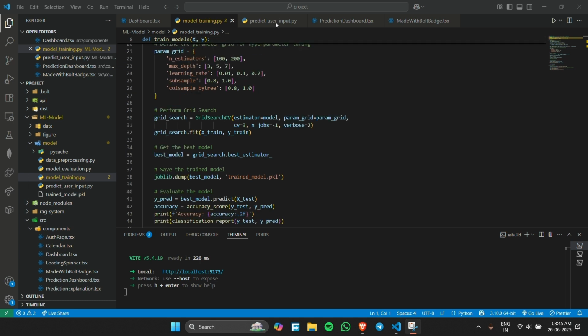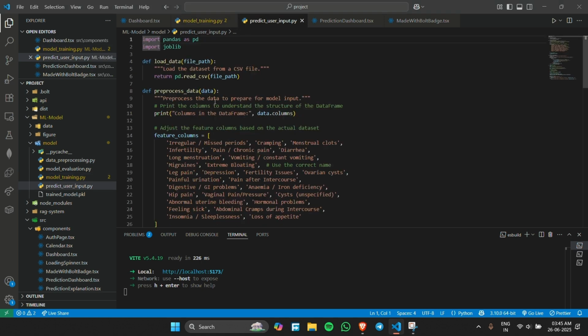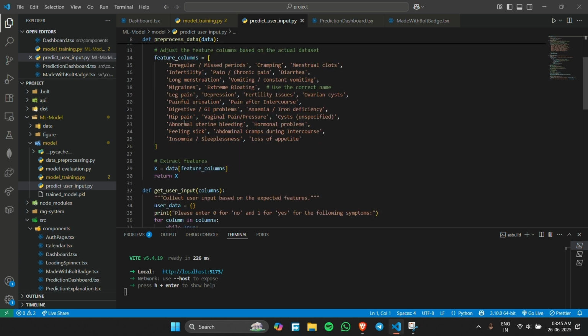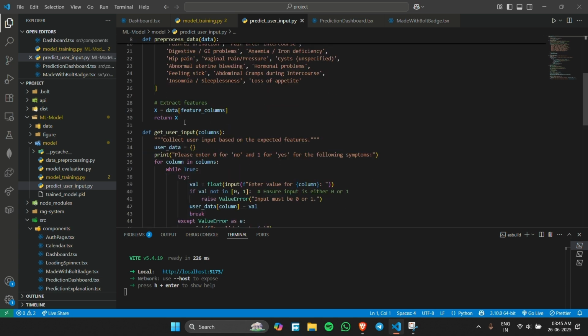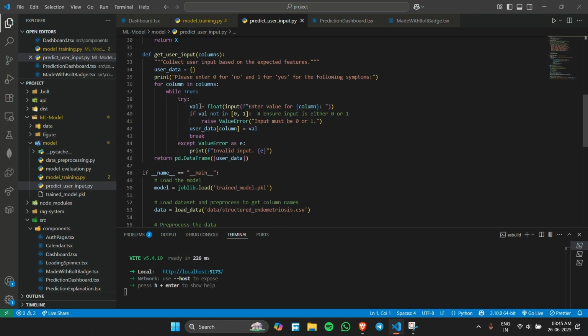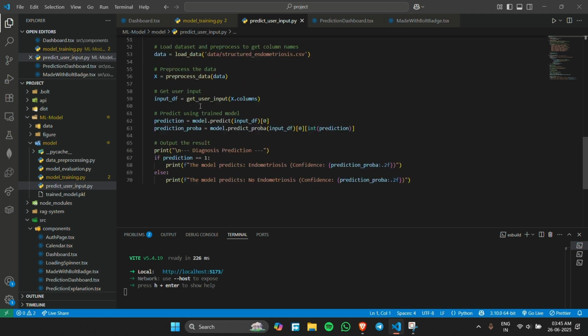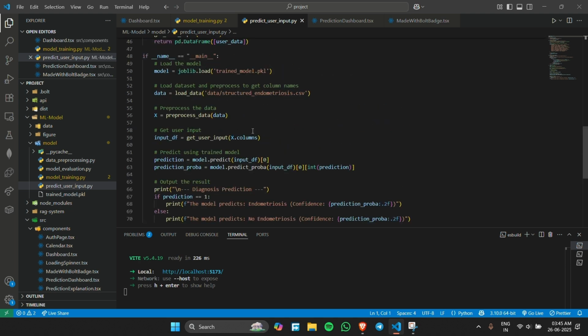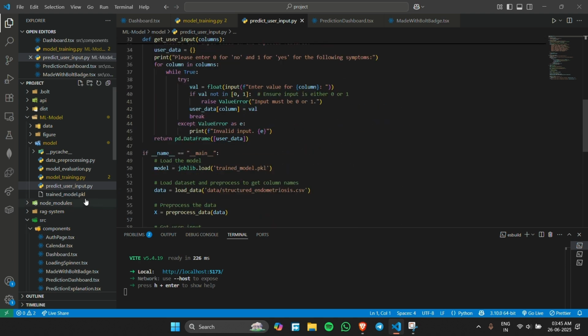And in the second code, this is the main model inference. This part loads the trained XGBoost model and allows user interaction by taking binary input for various symptoms. It processes the input in the same structure as the training data, predicts the class label using the model, and shows the confidence or probability of the prediction. This code is designed for making real-time predictions based on the user-provided symptom data.